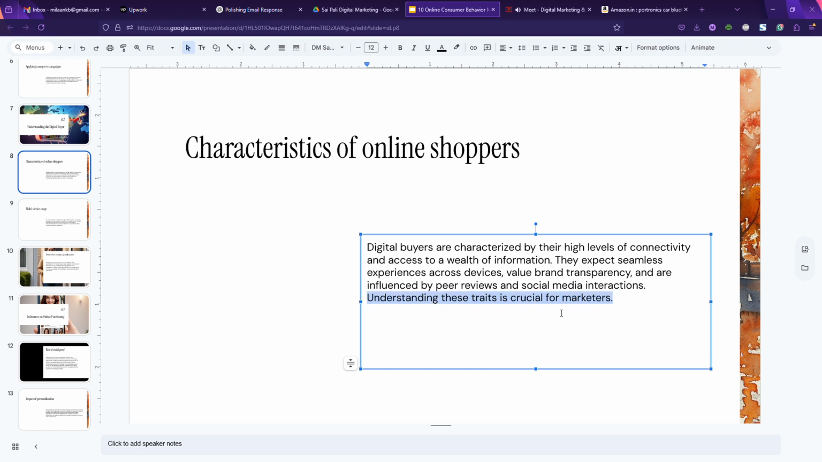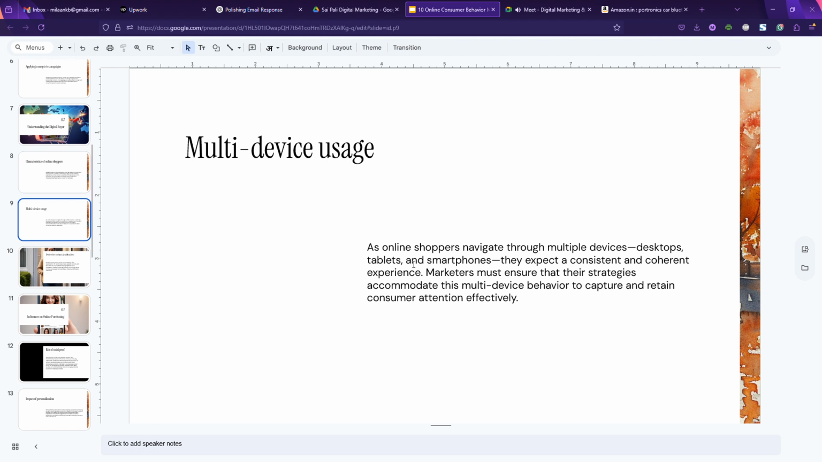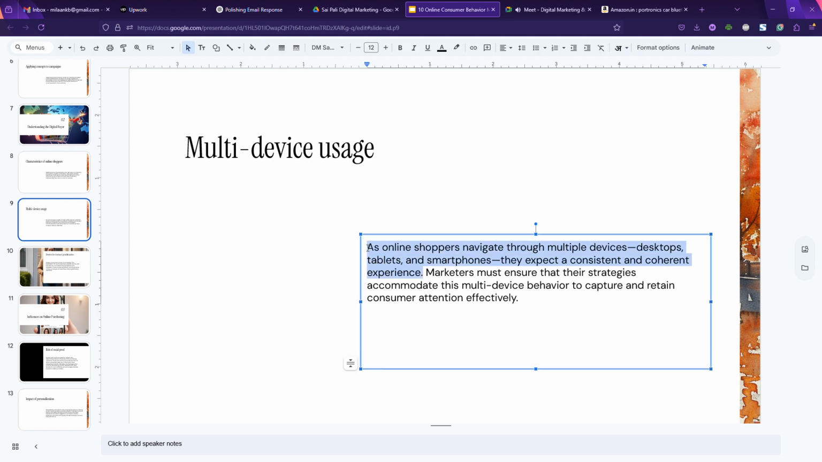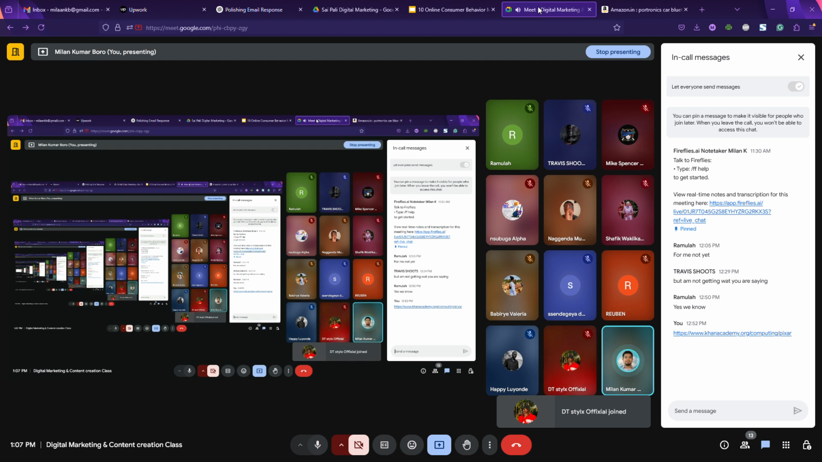So that's why understanding this trait is crucial for marketers, so that they can influence the buying decision and increase sales. As online shoppers navigate through multiple devices, desktop, tablets, smartphones, they expect a consistent, coherent experience. This basically is also about the design. We have responsive design. Do you know what responsive design is? Anybody? Responsive design.